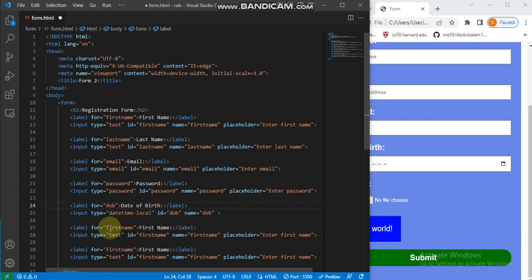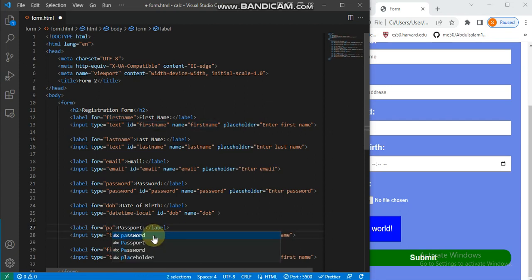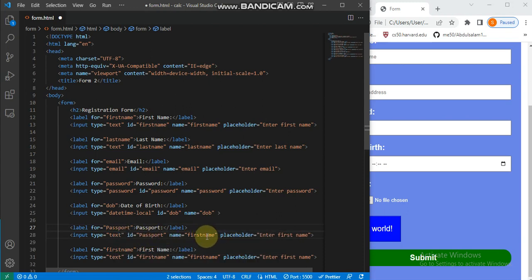Date of birth. So here the user will be plugging in a file. Here it will be passport. That is the text that will be displayed there. Passport. Then for the label, the ID attribute will also be set to passport. Okay, so here also I would like to call it passport.